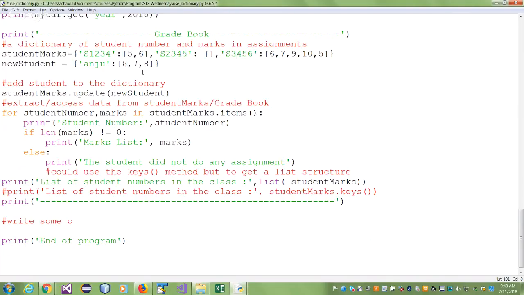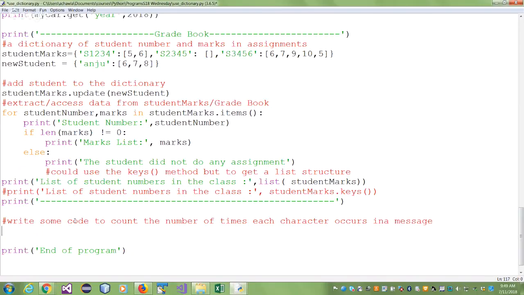Okay. So let's write some code, of course, in Python to count the number of times each character occurs in a message. Right? So we'll take some hard-coded message. Of course, it can be case sensitive. You can convert it to all lowercase, all uppercase, whatever it is. But I'll just take a simple message here with lowercase, uppercase, whatever mixed.